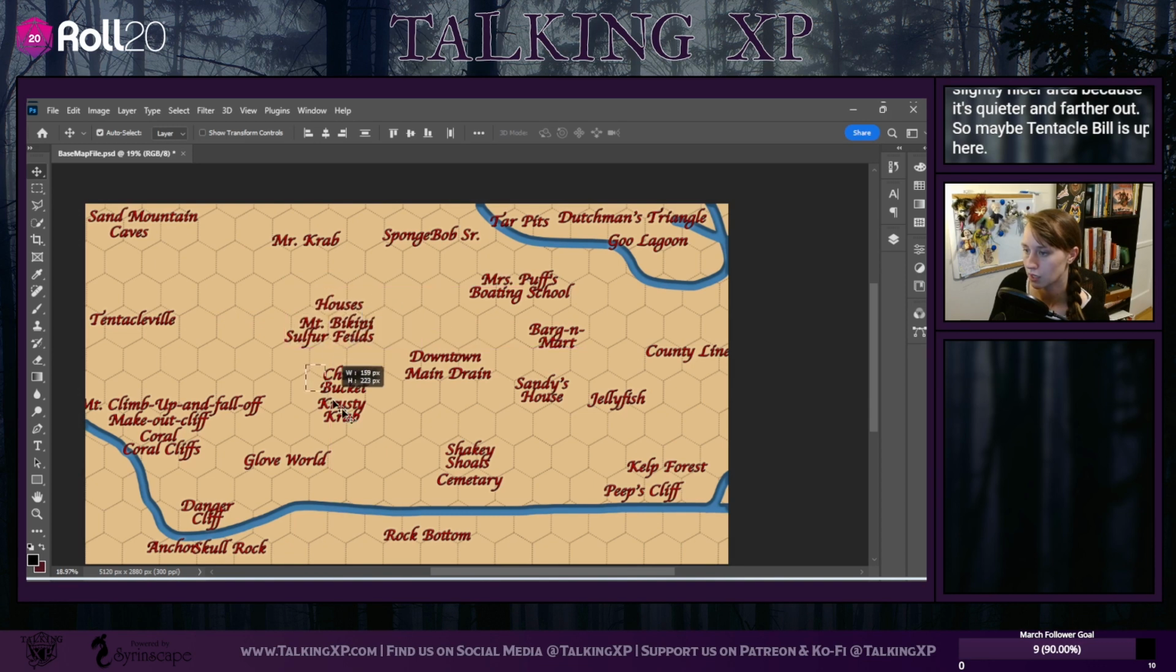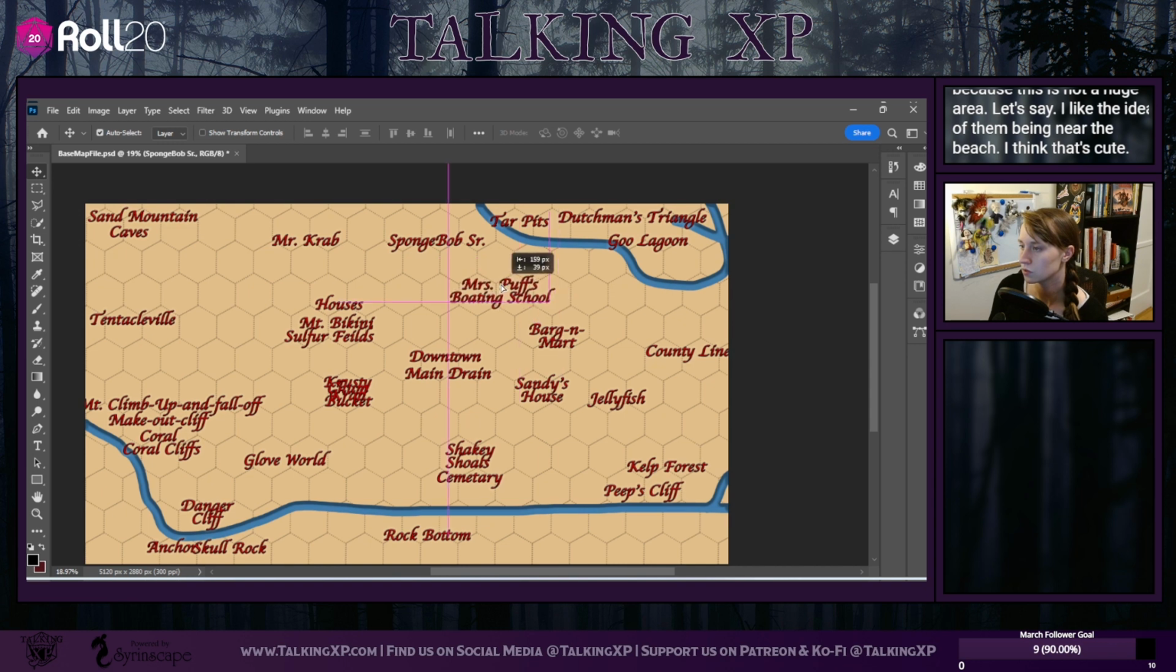We're gonna have to move a lot of this stuff way closer together. I'm gonna just layer these two because they would fill the same thing. Let's assume for this, all of these hexes are a mile because this is not a huge area. I like the idea of them being near the beach. I think that's cute. The boating school.